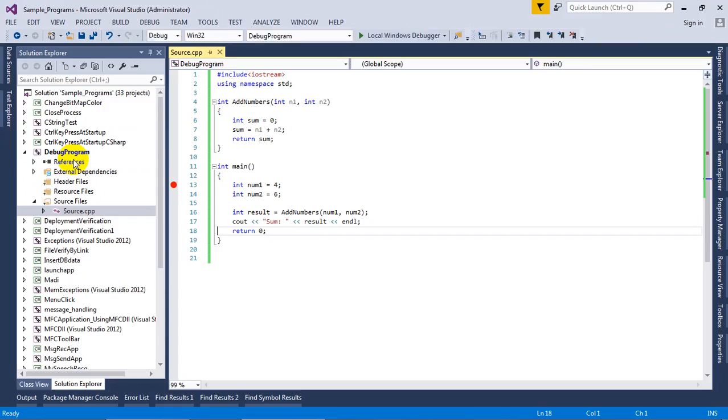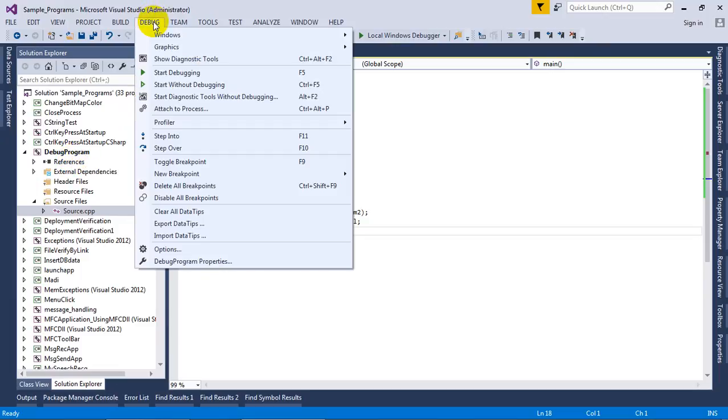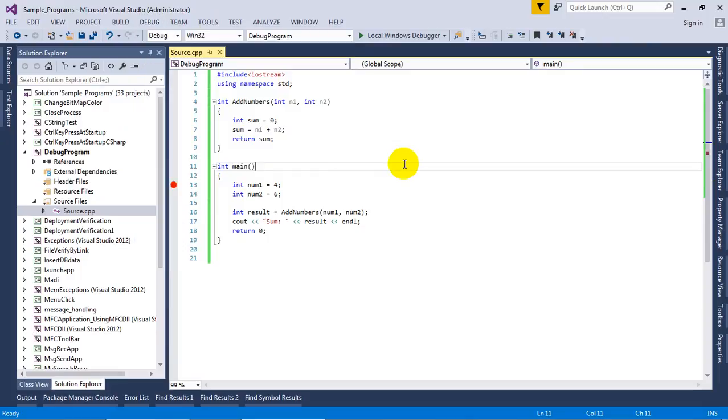So this is all about how we can step into and step over. Okay, I just forgot to mention how to set a breakpoint.